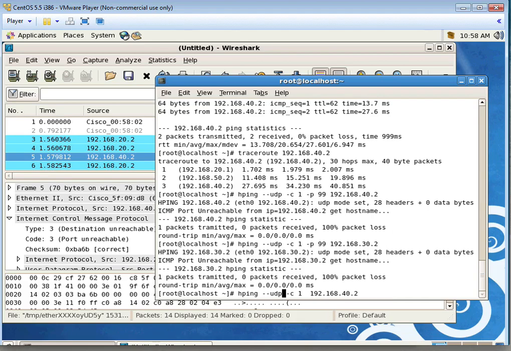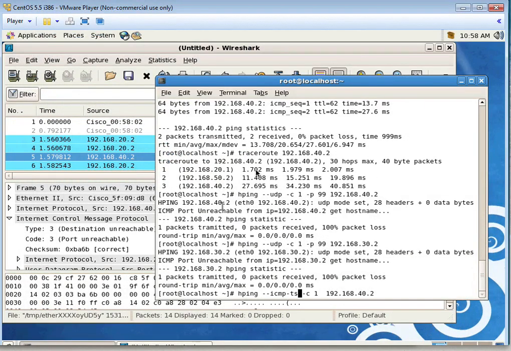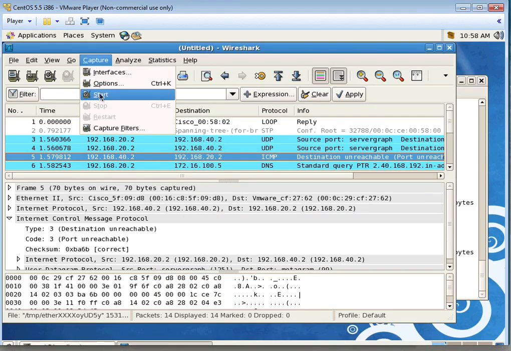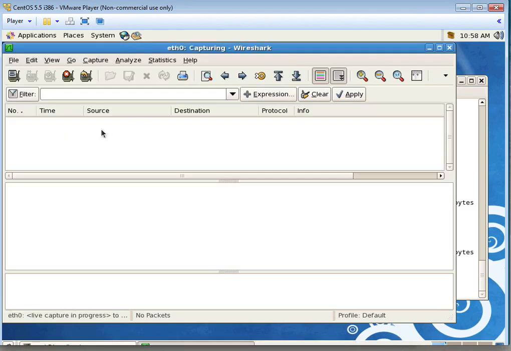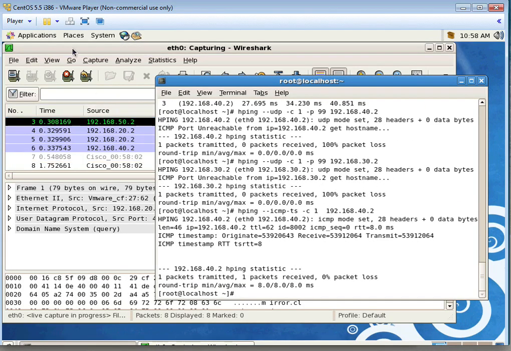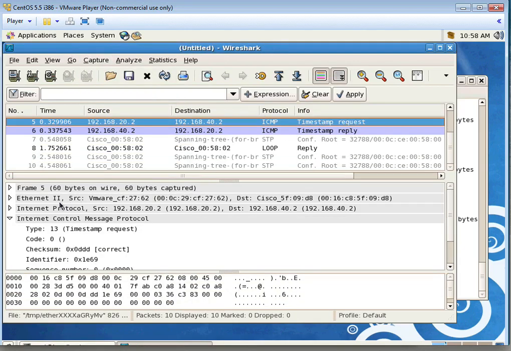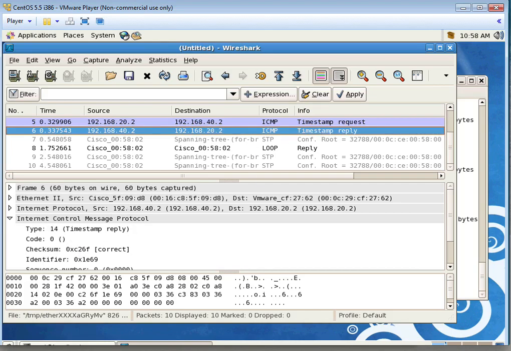And that was ICMP-TS. Check my sheet to make sure I get the command right. -c 1. So this is going to send an ICMP timestamp request, and we should get a timestamp reply. Capture, start, continue without saving. So there, we sent a timestamp request, which is type 13 code 0. We got a timestamp reply, type 14 code 0.